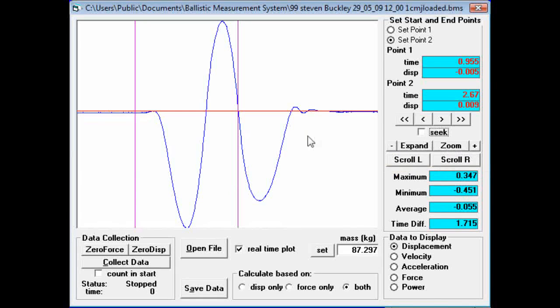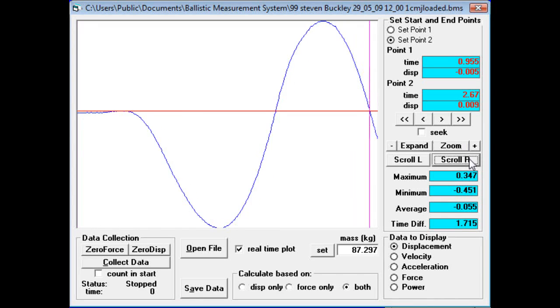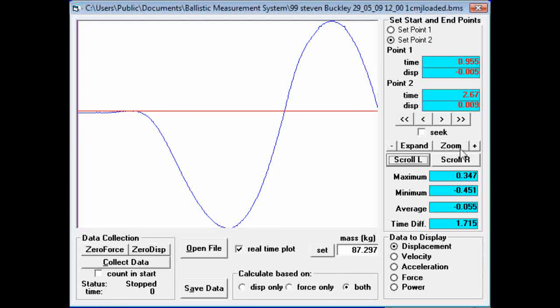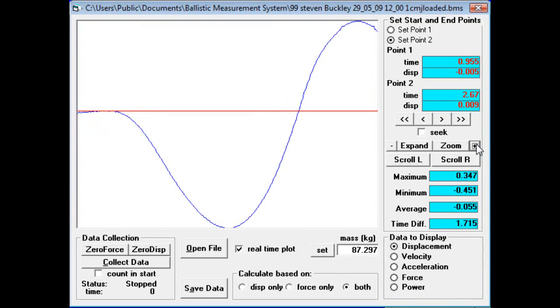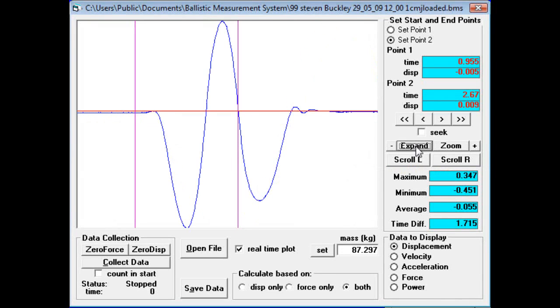You can also zoom in on the selected portion of the graph. This will be between set point 1 and set point 2. So if we click zoom, once we've zoomed into that portion of the graph, we can scroll right, scroll left, zoom in again, zoom out one, or we can expand the graph back to the complete data set.